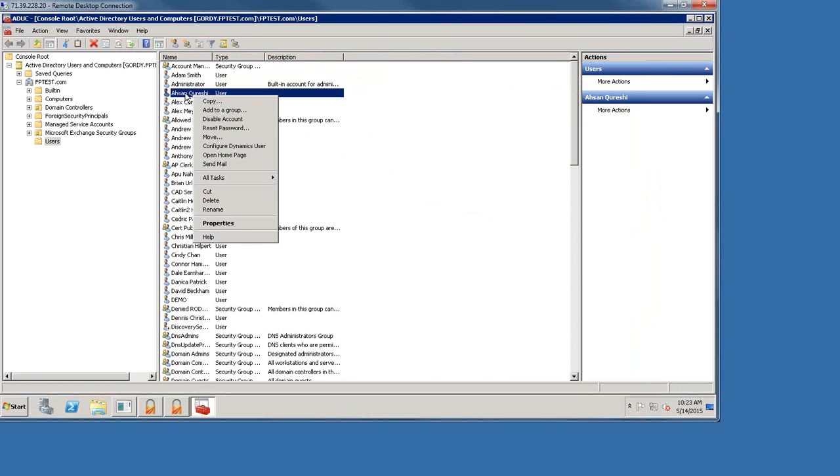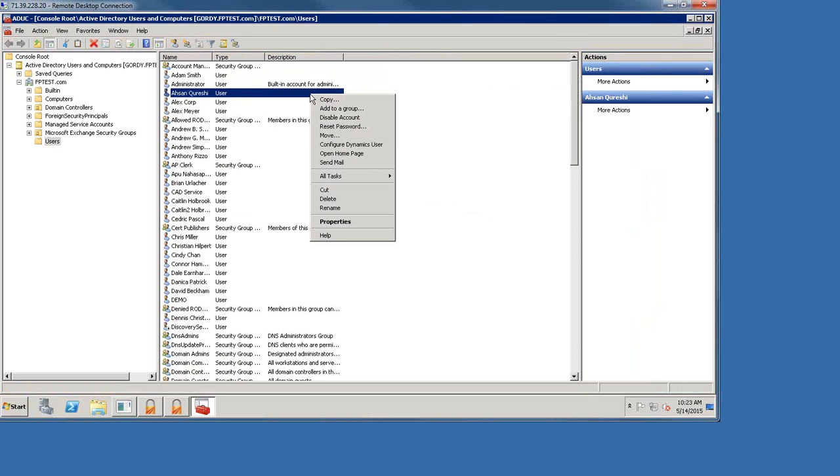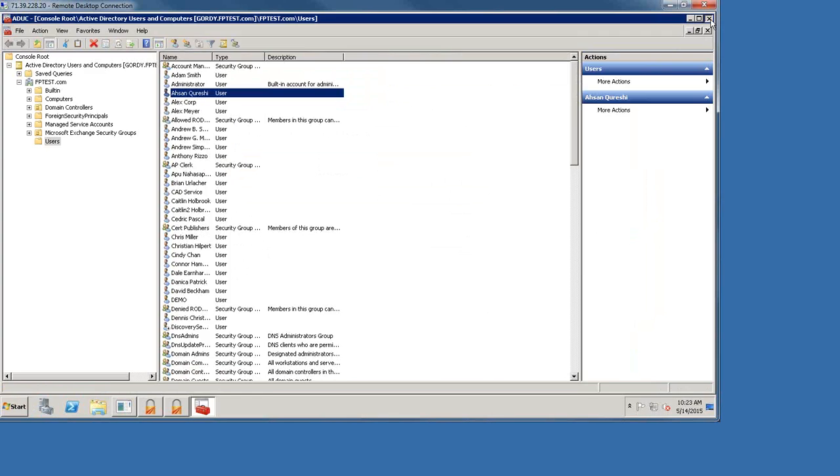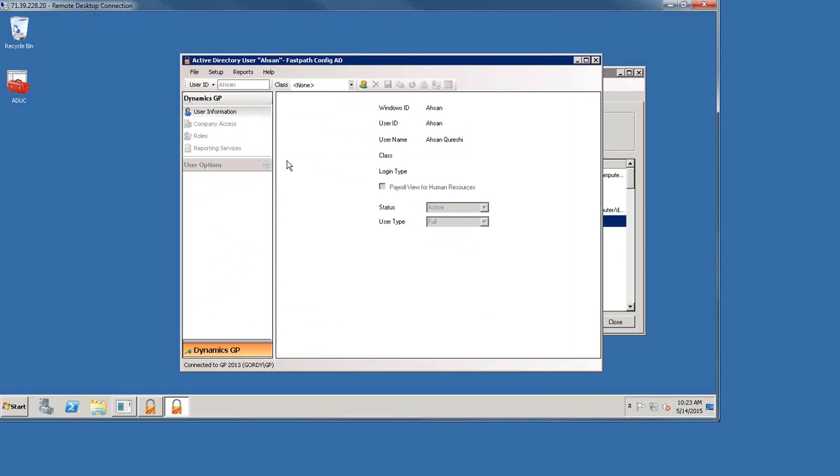Here, this would require a small schema extension to be installed. And what that schema extension does is it just adds a right-click menu item that says Configure Dynamics User. Then when you click on that, you go through the same exact process as you would from the desktop. So it completely depends on how you want to deploy it in your organization.